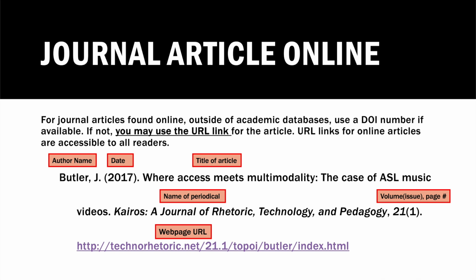ASL in the title is in all caps and therefore considered a proper noun, meaning it should remain in all caps. Then you have the name of the periodical, which is the name of the journal, in italics, followed by a comma, and then you have the volume, issue, and page numbers, which are usual for most articles. In this instance, we don't have any page numbers, but I left it there as a reminder that you should always check. And then the last thing you see is the Webpage URL. This is a link that anyone can click and get access to this article.